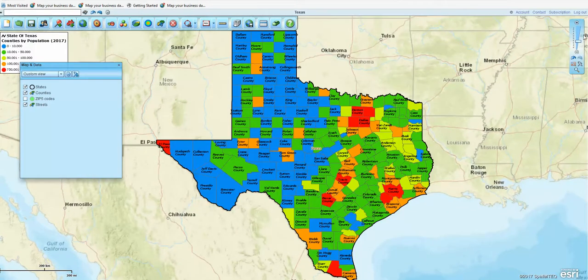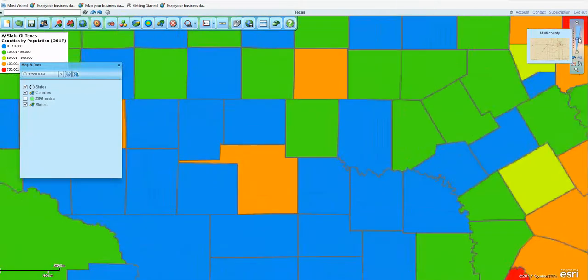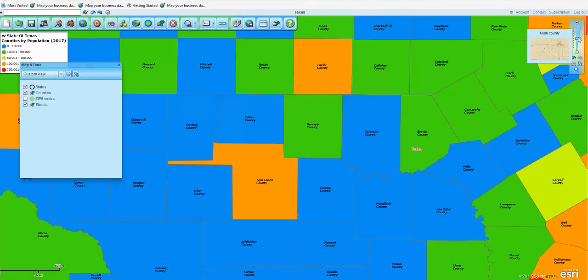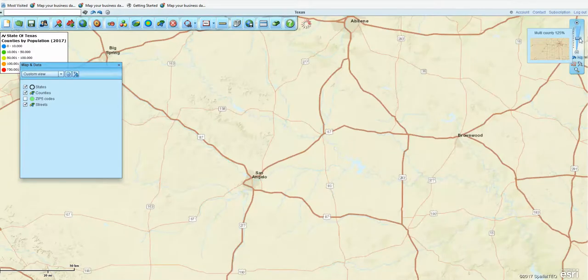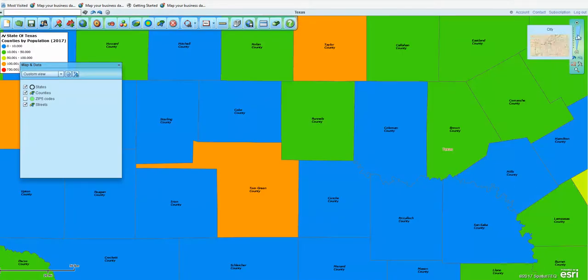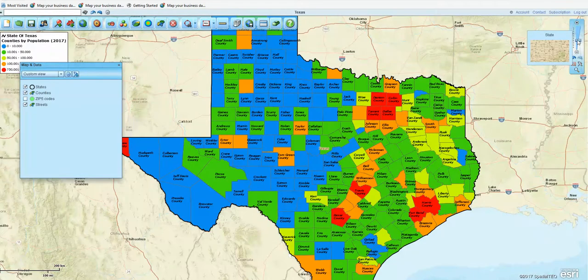And I'm going to do that by zooming in up here. So right now we're at multi-state. We'll go into state level. Now we're at multi-county. Let's go in a little further. Where do we end up here? I think I was at multi-county 50%.